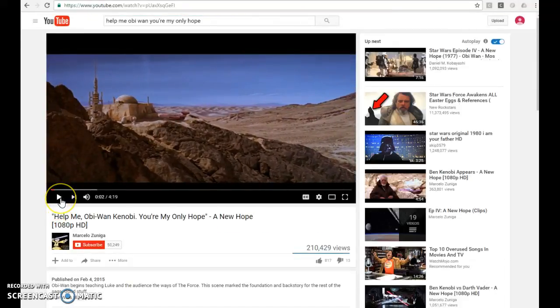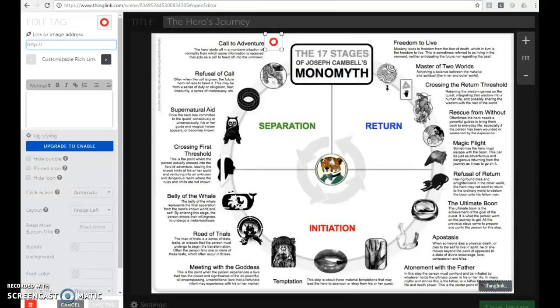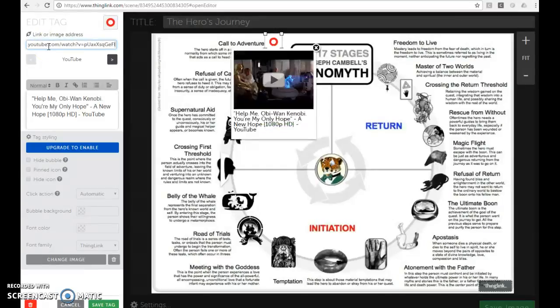And pause. Up here in the navigation bar, you would highlight the address to your video. Then Control-C using your keyboard. Come back to your ThingLink, and up here in the left-hand corner of your screen, you have link or image address. You would click it so it inserts your cursor. Then Control-V to paste that address. And here you are. It's right there on your screen now.